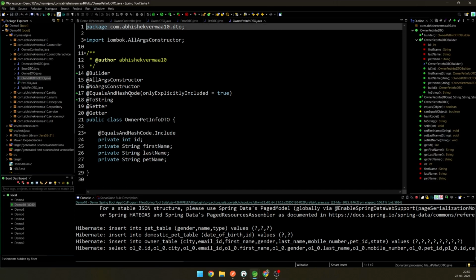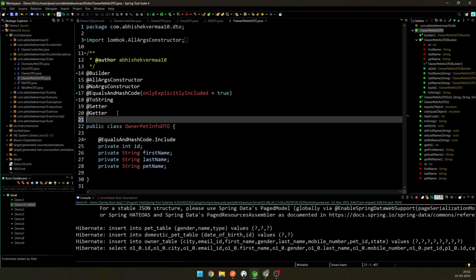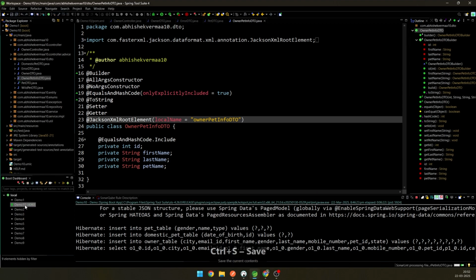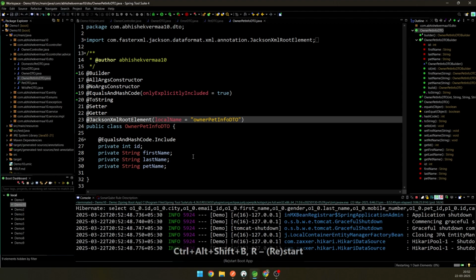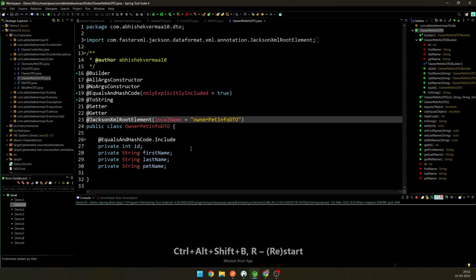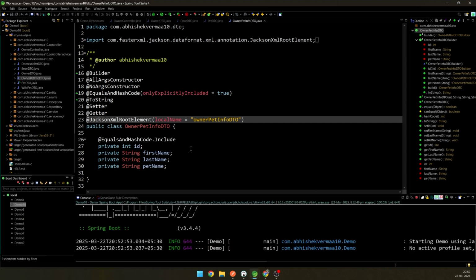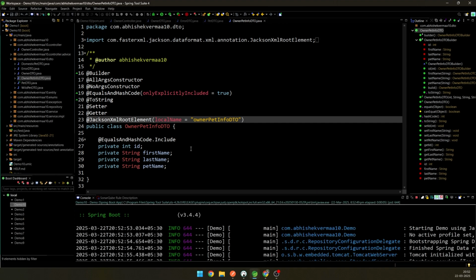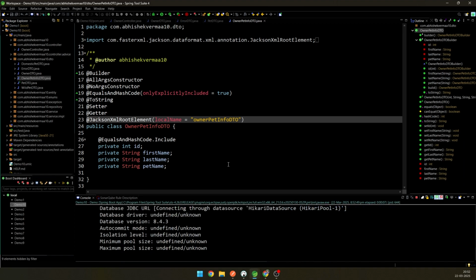And same way in this owner pet DTO also, let's try to do it. Here I will be saying owner, then I will be saying this pet, and I will be saying owner pet info. So now let me again execute the code, guys. So again we are executing, and let's see whether it is going to work or not. So yeah, it is working.